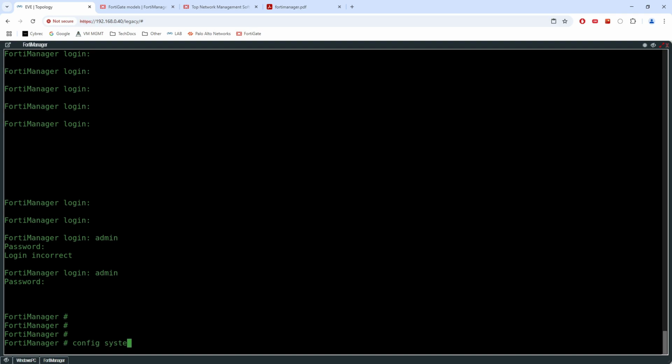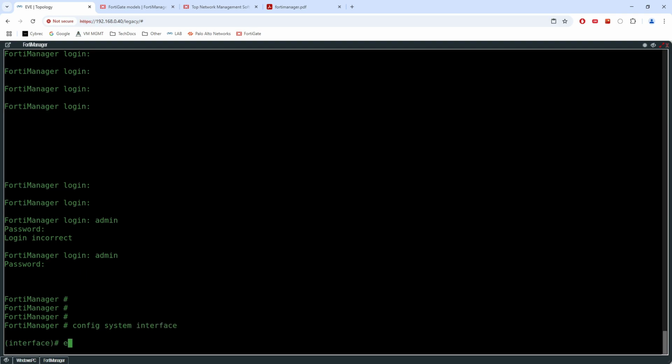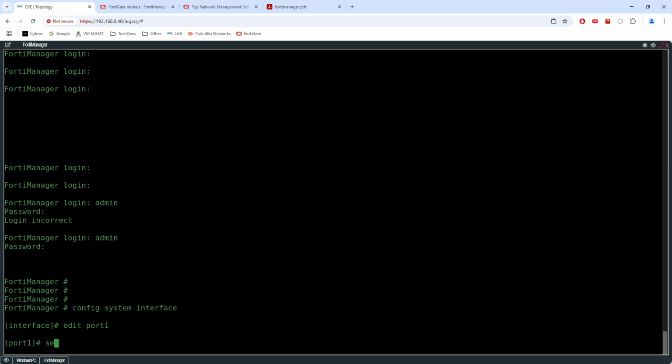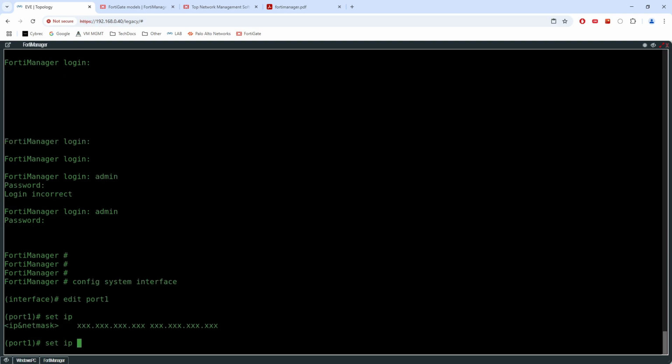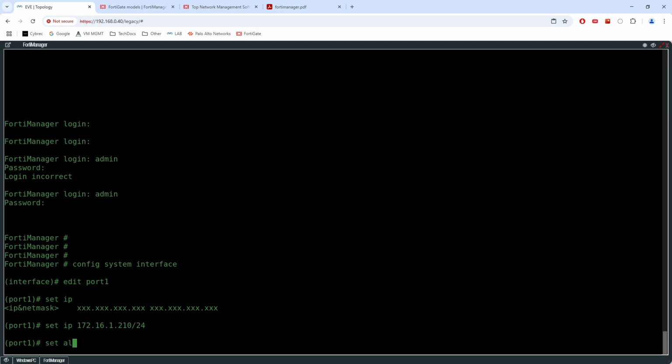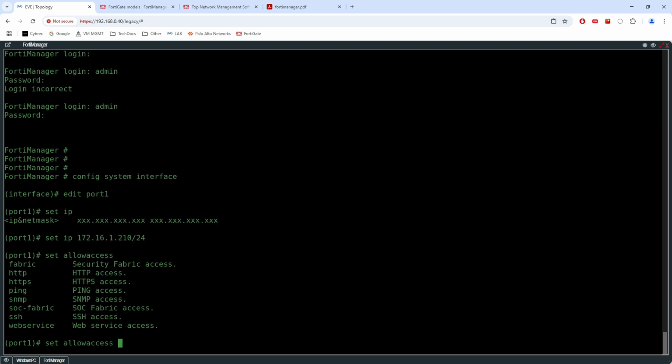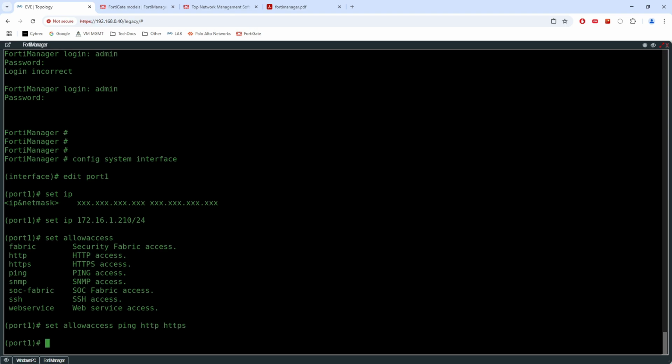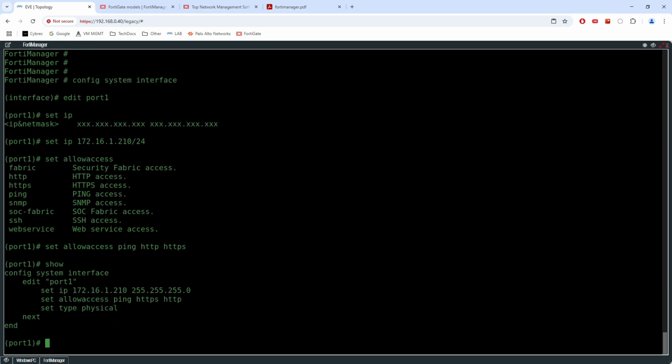I'm going to say config system interface. We will edit port1 and set the IP to 172.16.1.210/24. We will permit access: I'm going to say set allow-access ping HTTP HTTPS. And let's say show.